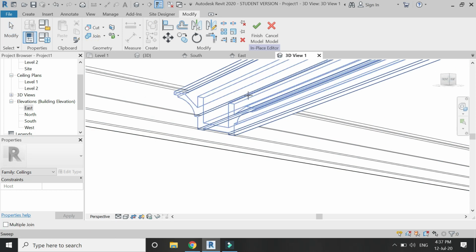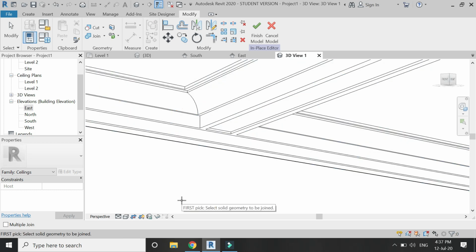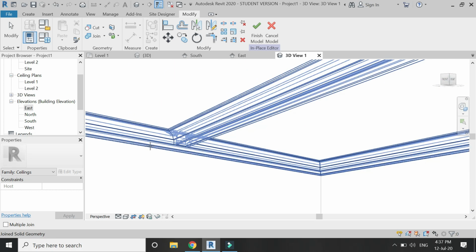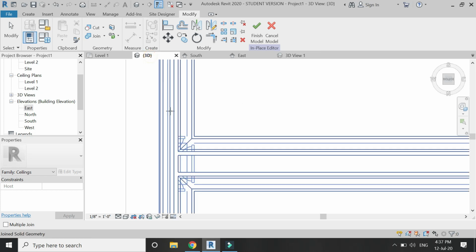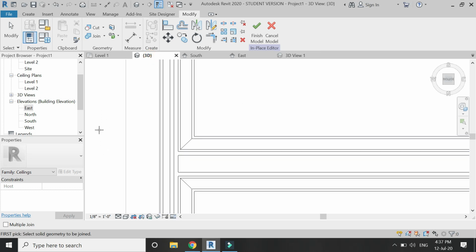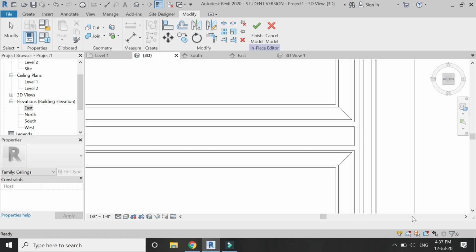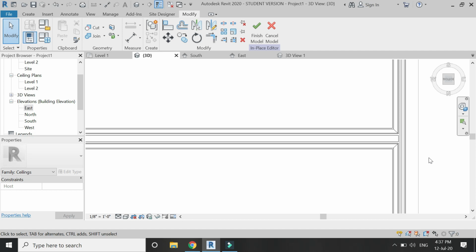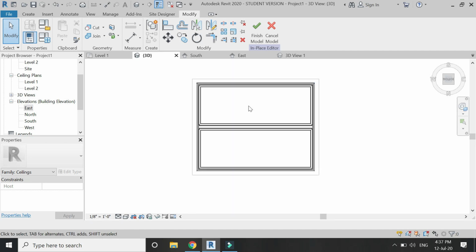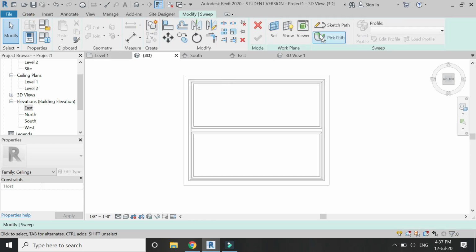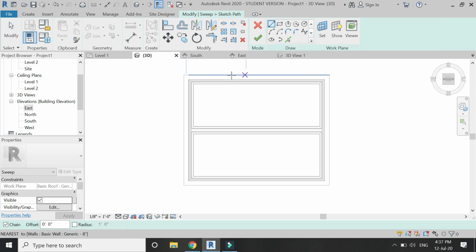So now join them with the help of the join command, and this is how it looks like now. Go to this bottom view, and this is how it is joined from both sides. So now let's place some more sweeps to create our design of the coffered ceiling for this room.